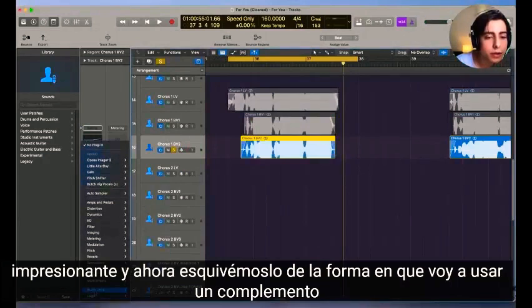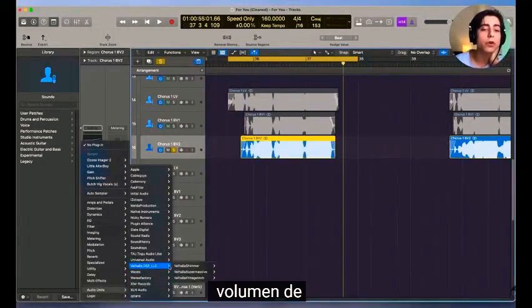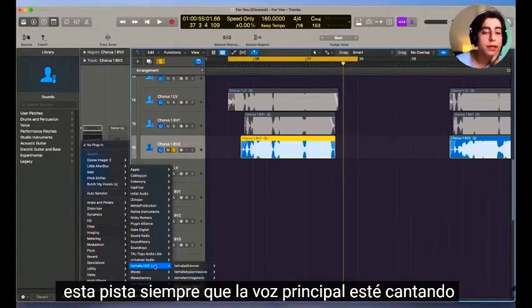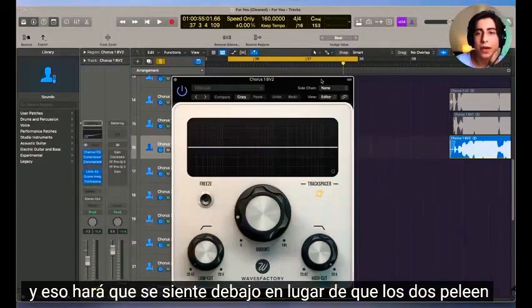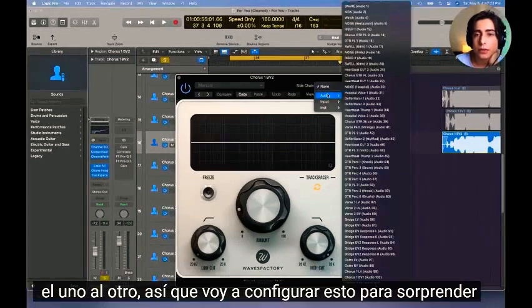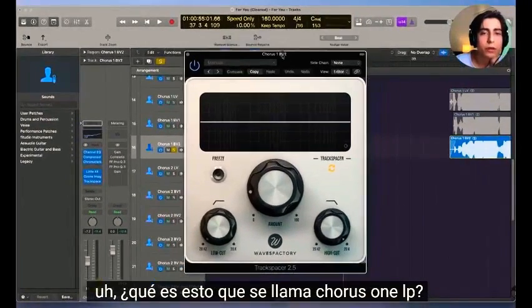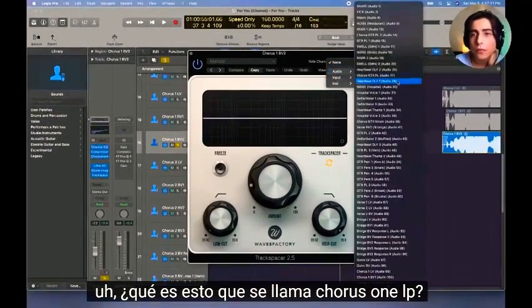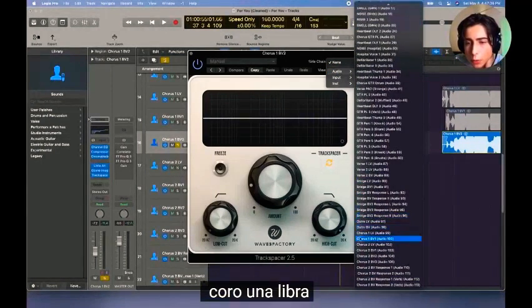I'm going to use a plugin called Track Spacer, which is basically going to lower the volume of this track whenever the lead vocal is singing. And that'll make it sit underneath instead of the two fighting each other. So I'm going to set this to, wow, what is this thing called? Chorus 1 LV.